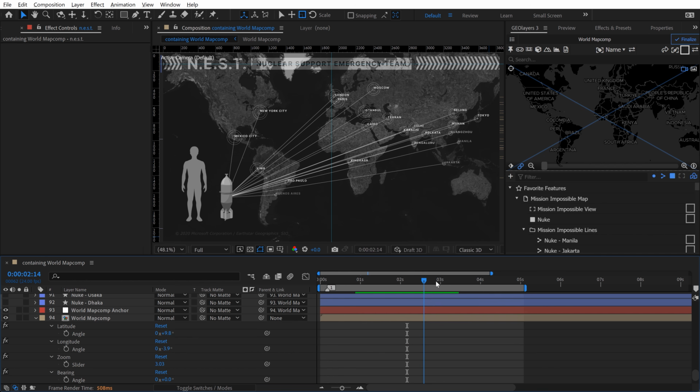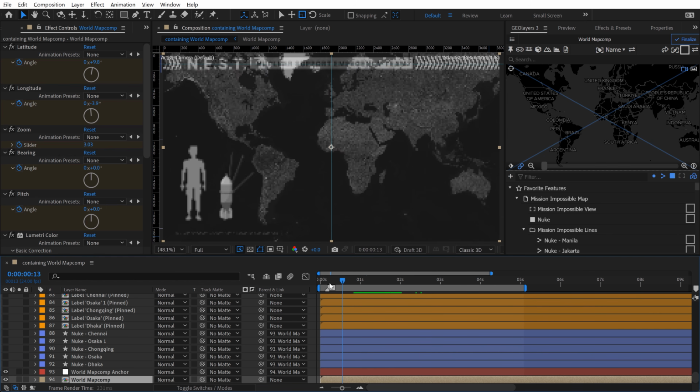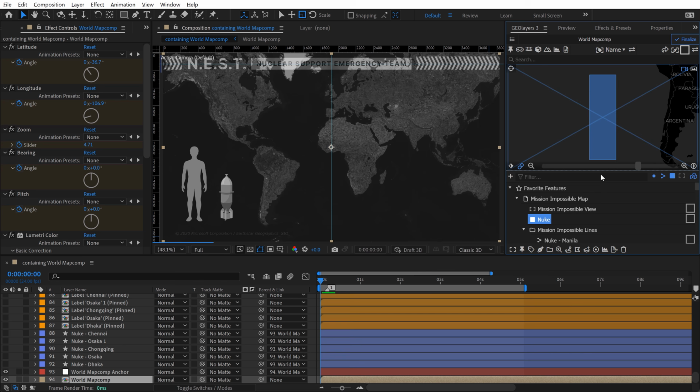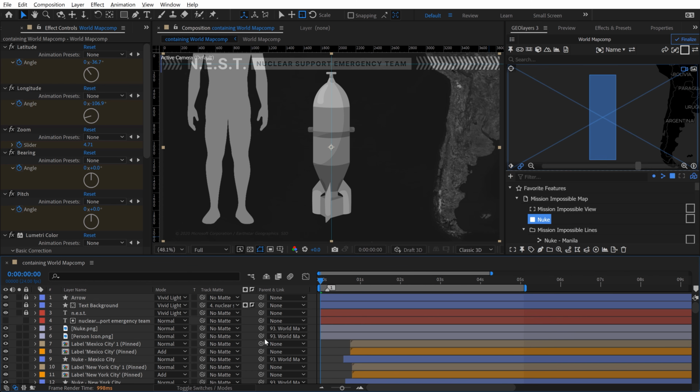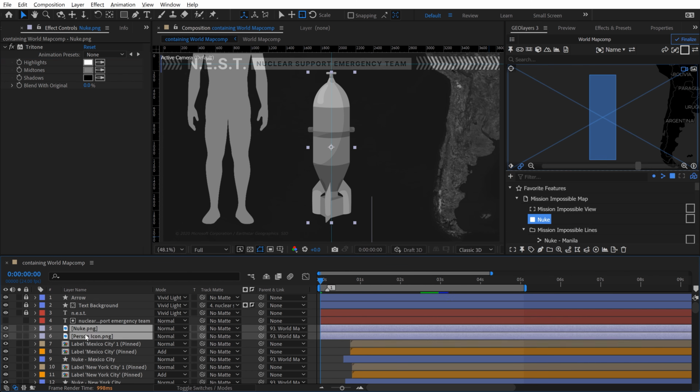So right here, let's say we want the map to center up at around 2.5 seconds. I can add some keyframes here, and then I can come back over here, and then all I need to do is double click the nuke and it's going to center that up. And because I have these 2 graphics actually attached to the map, they're going to follow along. So both the nuke and the person icon are attached or parented to the map comp anchor, so they followed along.